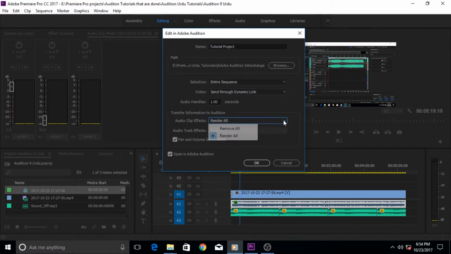It says whether you want to send the effects that are applied to this audio. As you can see, this little square icon where it says FX, it is green. It means that this audio track has one or more audio effects applied to it. Do you want those effects to be brought into Adobe Audition, or do you want to remove them all? I think we want to bring them to Adobe Audition.